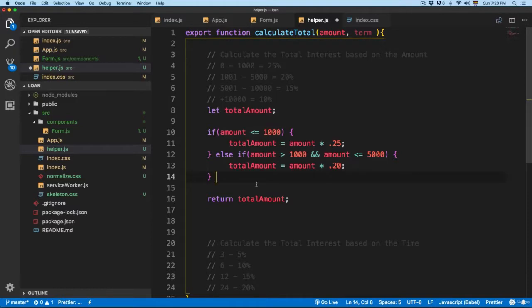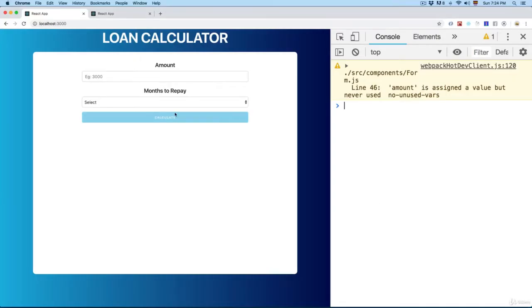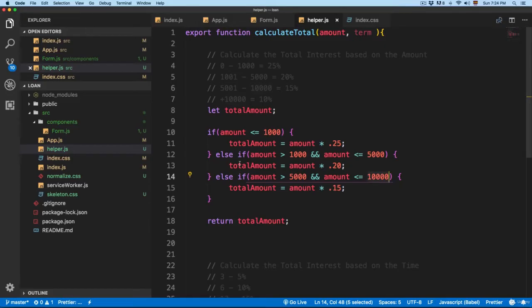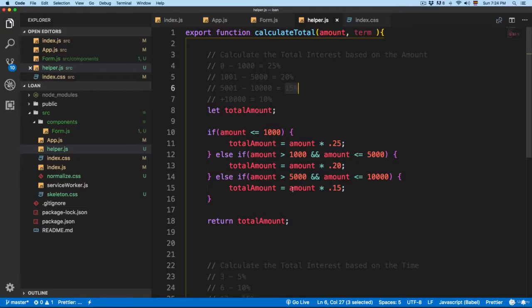Next, we're gonna create another scenario. So let me copy all of this, paste it right here. So next, we're gonna add greater than 5000 and lower than or equals to 10,000. In this case, it's going to be this part, so we're gonna add 0.15. So now we need to enter a number between 5,000 and 10,000. So let me add 8,000, and let me select any term, and now you can see that this 15% of 8,000 is going to be $1,200.